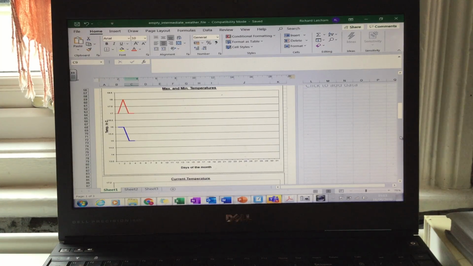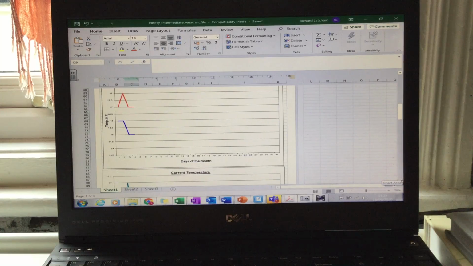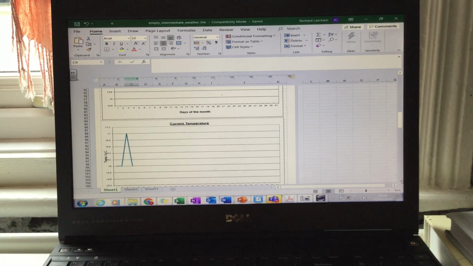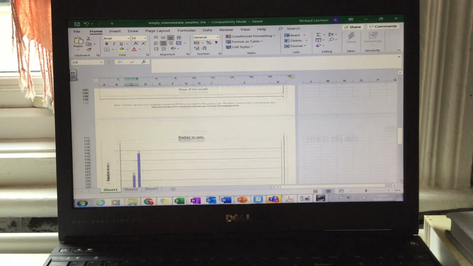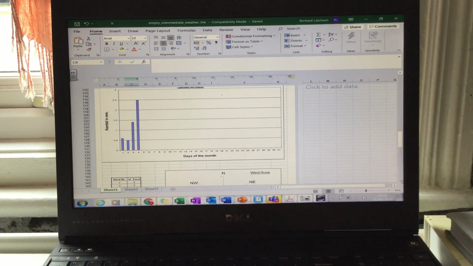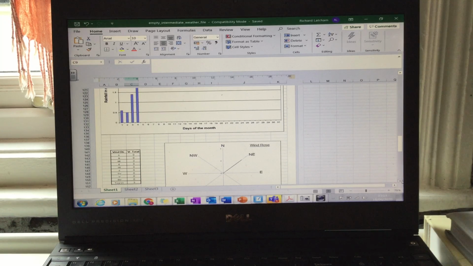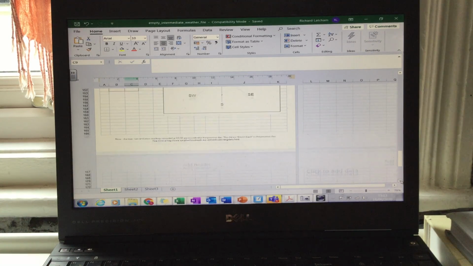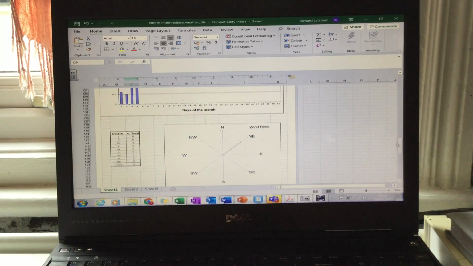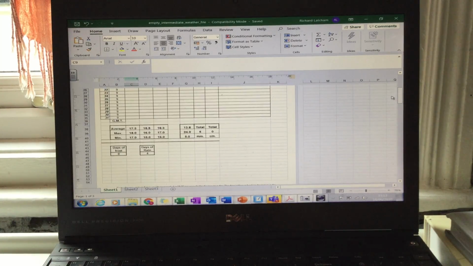minimum and maximum temperatures, current temperatures, look at those peaks and troughs, highs and lows, then rainfall, and wind speed and wind direction. Sorry, that's showing wind direction. Yeah, that's it. Okay, so easy as anything.